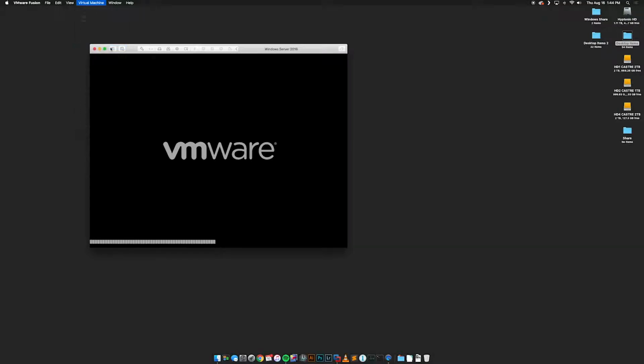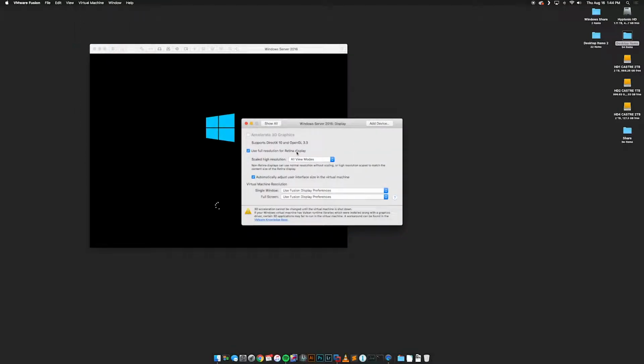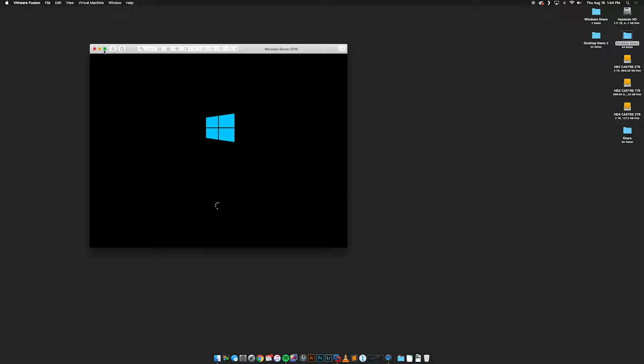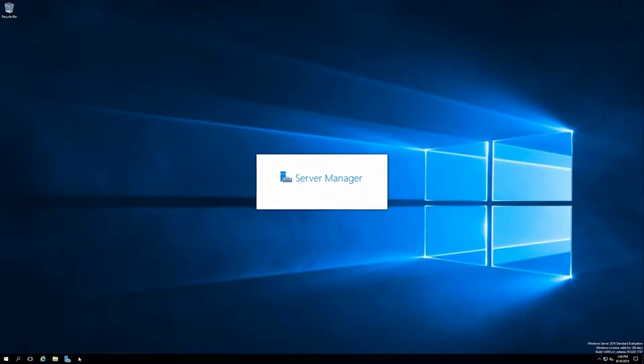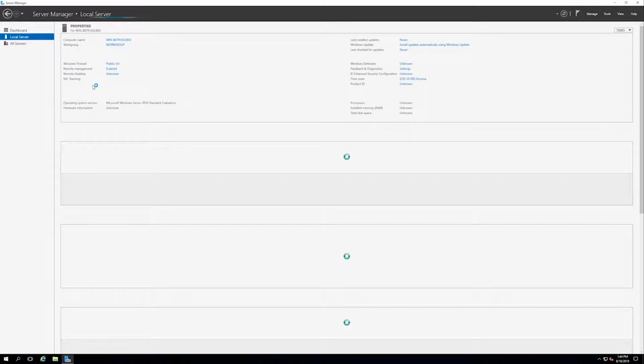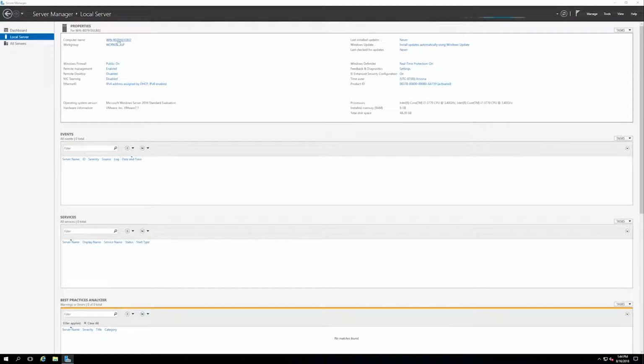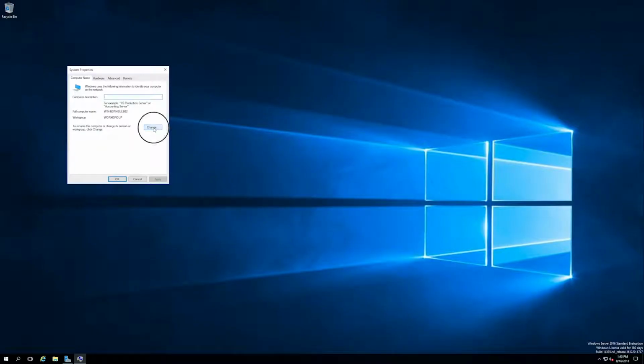While we're waiting, we'll go to VMware Tools Setup, and I want to make sure that Use Full Resolution for Retina Display is turned off. So we should see now we get a little better resolution in the Local Server manager. Let's change our computer name. We get this randomly generated name at first. Open it up, change the name. It's WebCenter 18. It's going to ask you to restart to take effect.